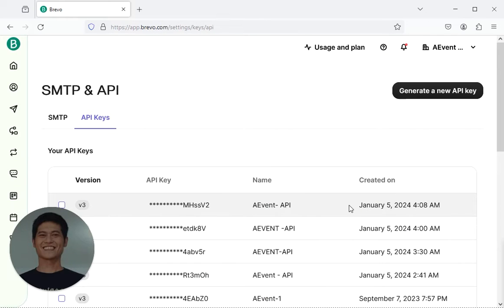We have successfully copied your API key. Save it somewhere because you'll be using it to integrate Brevo to AEvent. That's all for this video.